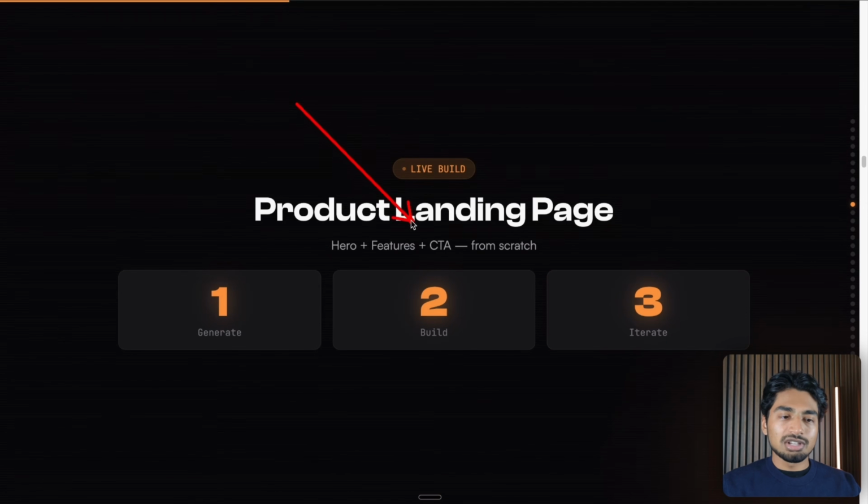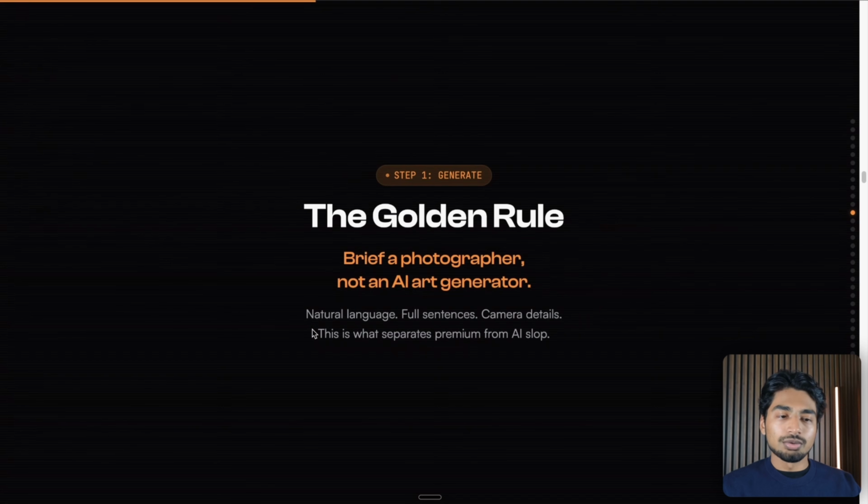Now for a product landing page, there's a few different components. You have a hero, you have features, you have a call to action, you have images. So first, we're just going to generate the prompt, and there are some nuances in the new way to prompt Gemini 2. So the golden rule here is essentially you want to use natural language, full sentences, camera details, and this is what's going to separate the premium versions of what we're generating from AI slop.